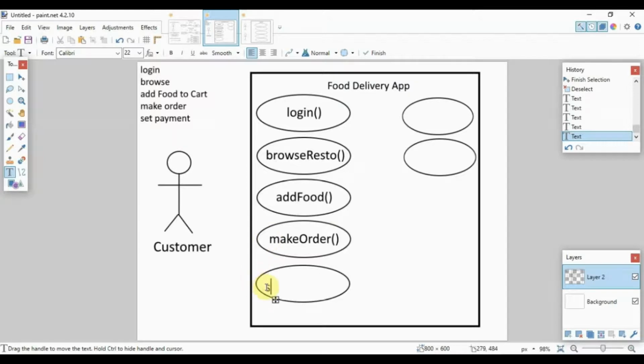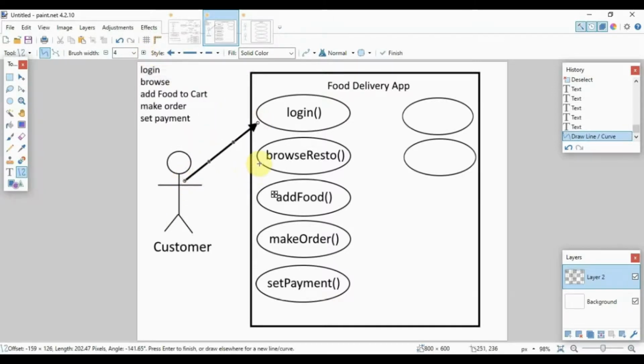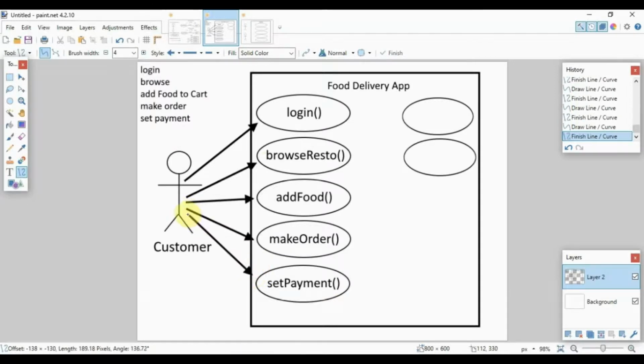And then lastly, you can set payment. There we go. So these are now our 5 use cases. And then we will now draw a line to connect the customer with the use case. So here's our first use case, second use case, third use case, fourth use case, and fifth use case. Okay, so we're pretty good so far.